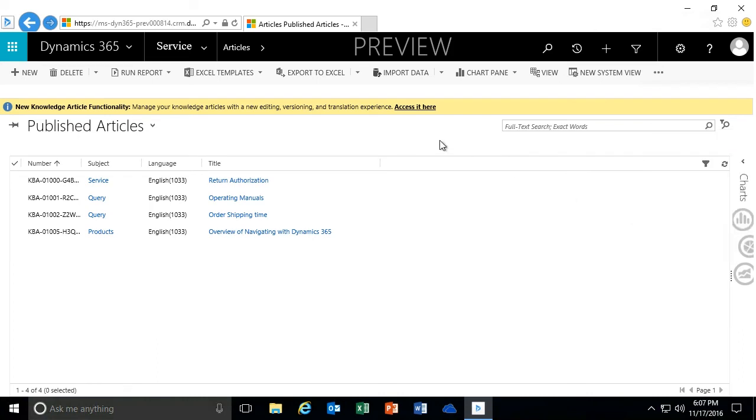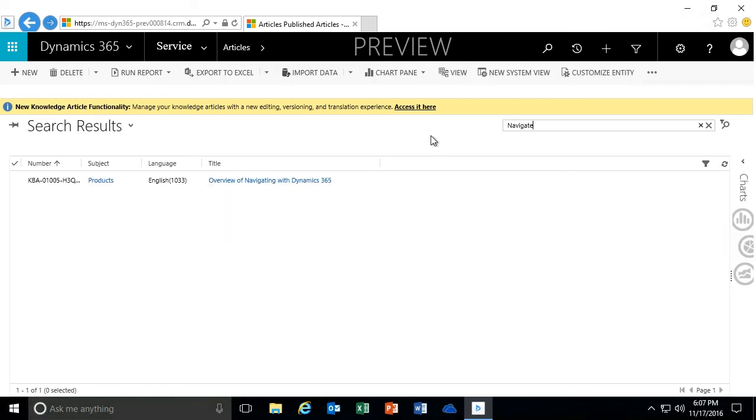So to show you an example, let's say we're looking for anything related to navigate. I type in navigate, I press my enter key. You'll now see that it goes in and it finds that value.